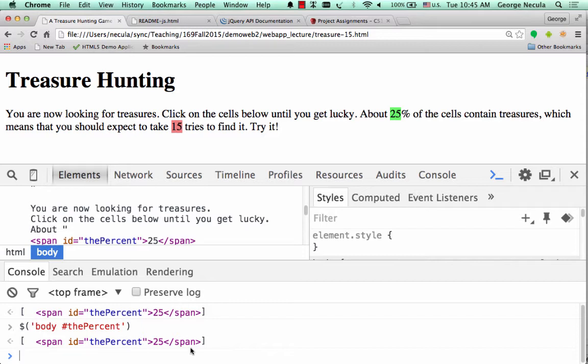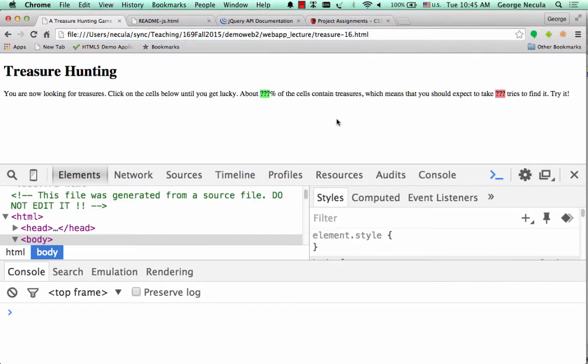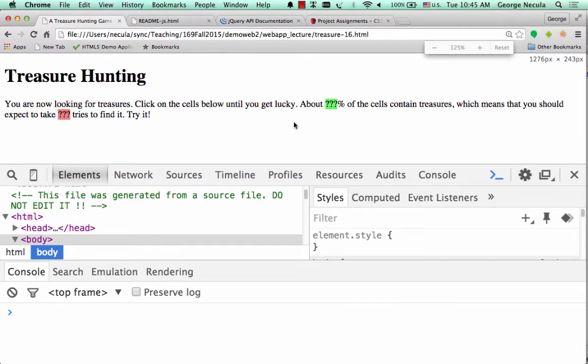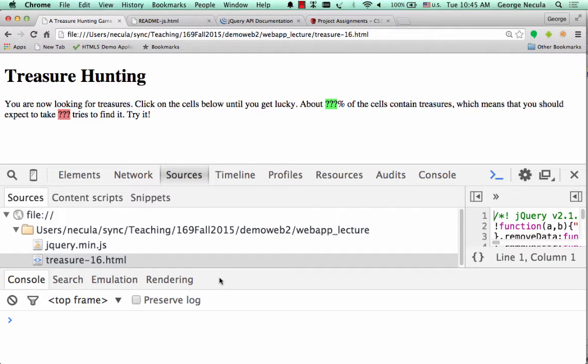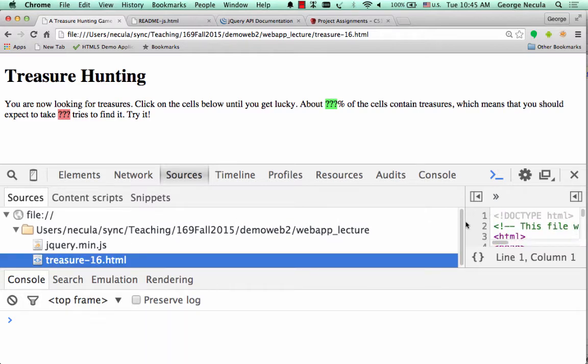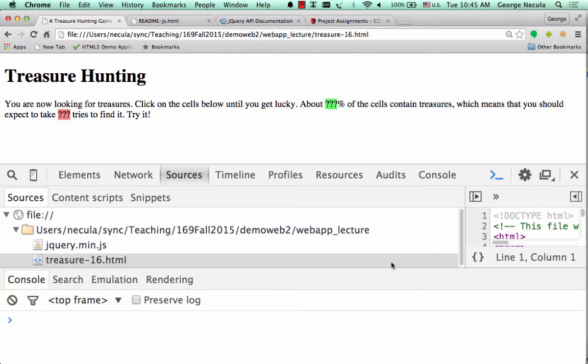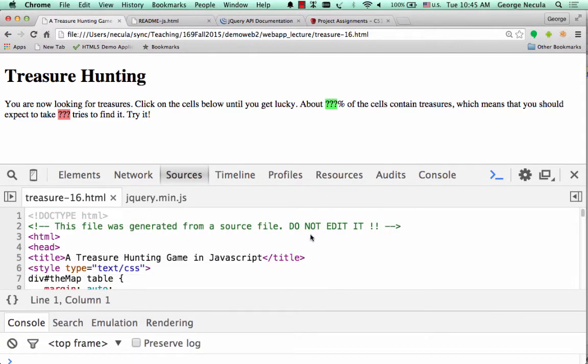Okay, so let's move on now. I want to now actually write some code that renders this information automatically, as opposed to me putting in this 15 or 25. So that's already in version 1.6 of the file. So I load version 1.6. Initially it looks the same, but let's look at the code. So I click sources. In sources treasure, let me close that. Okay.